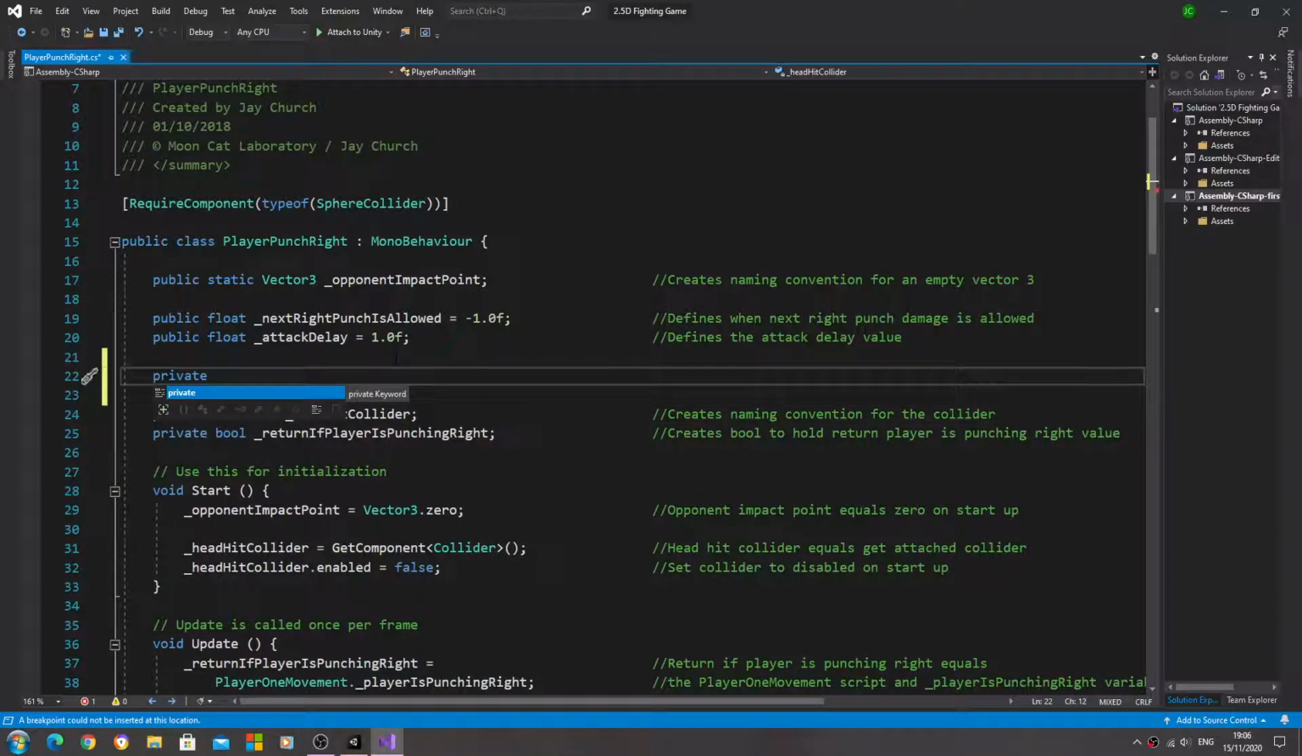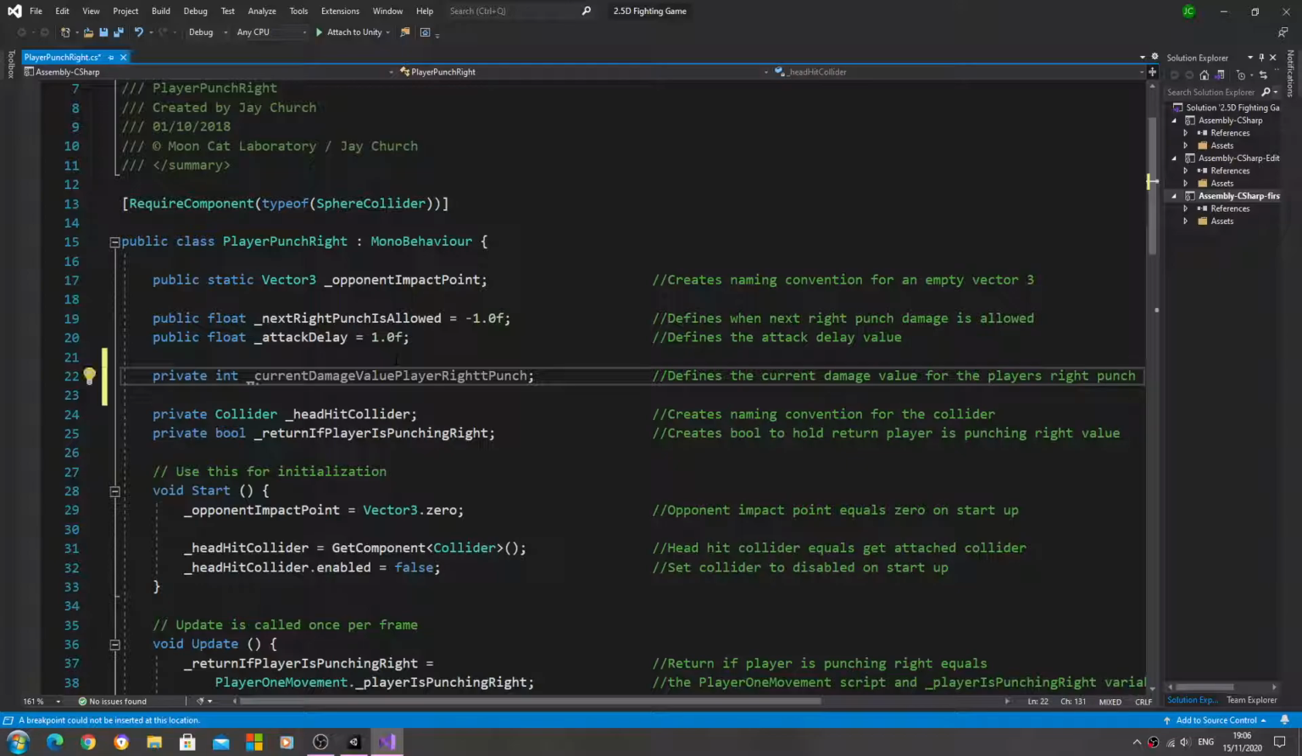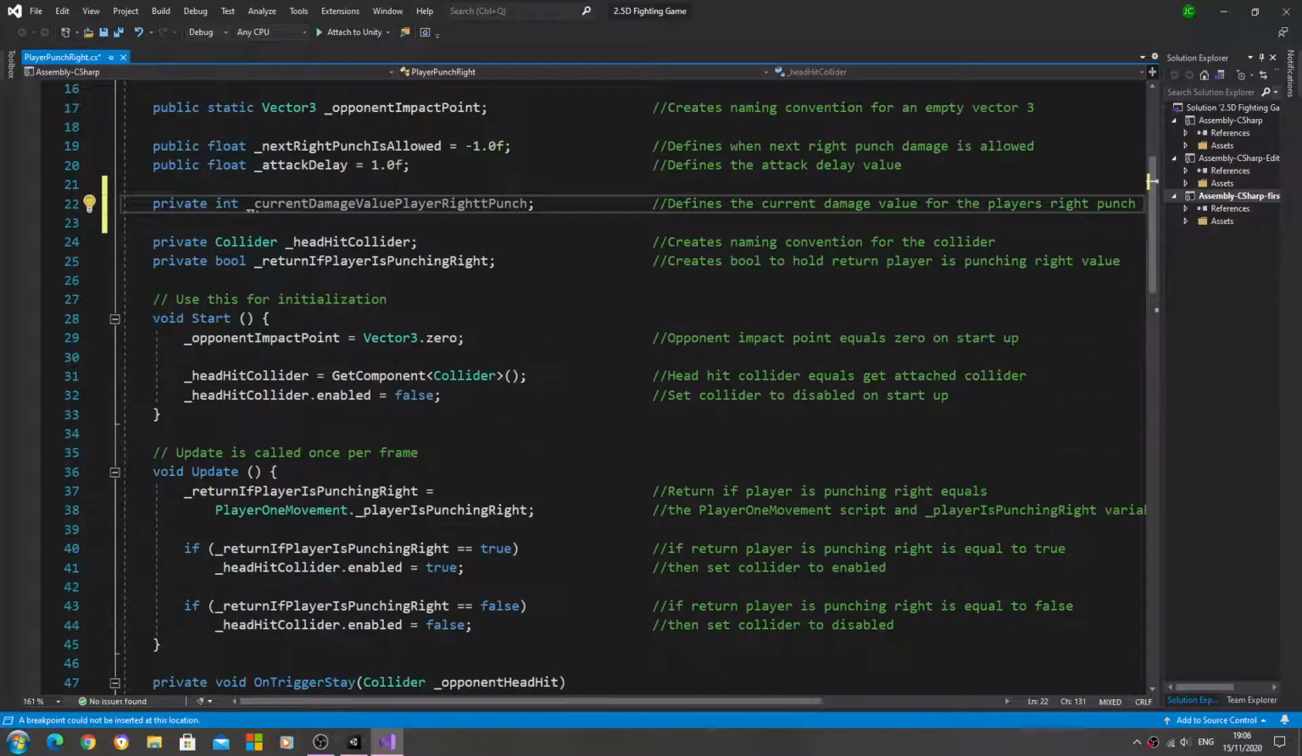Let's begin by creating a private int, underscore current damage value player right punch. It's a little long, but it'll be fine. So let's get this into the comments: defines the current damage value for the player's right punch.